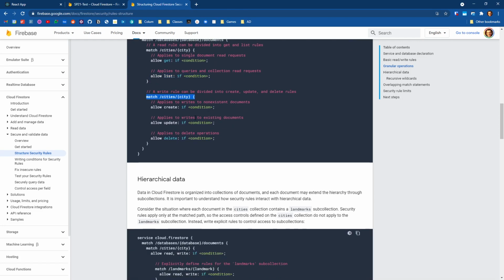Here, write can be broken down into create, update, and delete. So we can specify different conditions for when someone's allowed to create a new document in the cities collection, when someone's allowed to update an existing document in the cities collection, and when someone is allowed to delete a document from the cities collection.